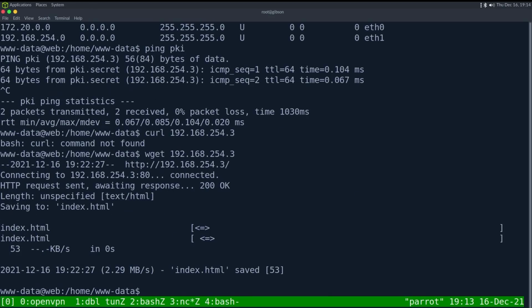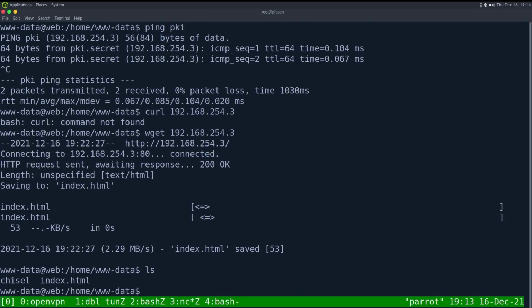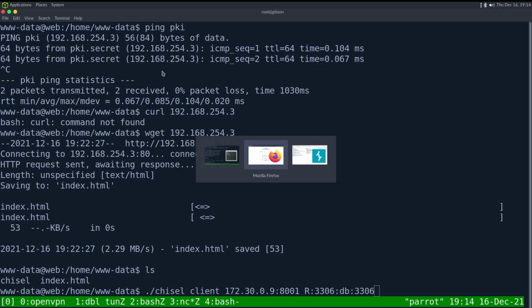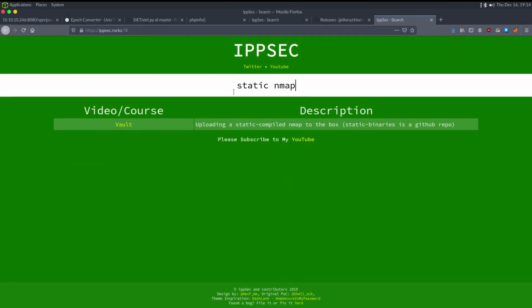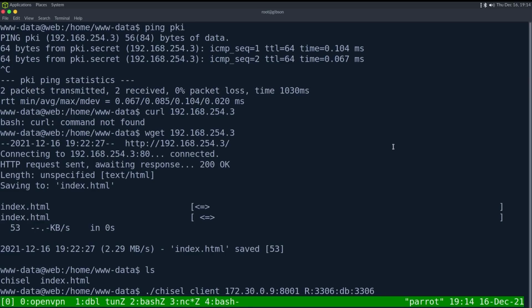wget? Yes, we have port 80 open, so I should map that port back to me. So what I'm going to do is that Chisel command again. And if you wanted to do static binaries to do nmap through this, if I Google ippsec static nmap, I would watch this video, but it would probably take another 5-10 minutes of me doing that when the content's already there. So this is connecting back to me on port 8001. We want to do a reverse. I'm going to listen on port 8000. We're going to send it to PKI on port 80.